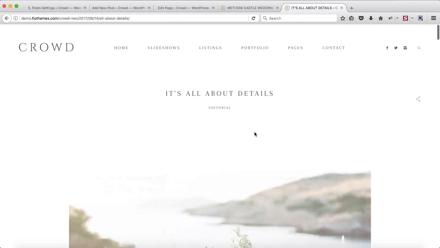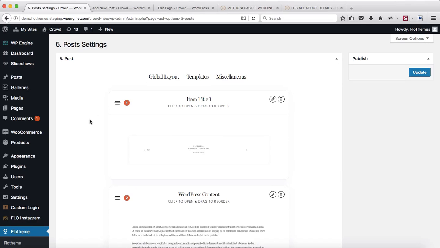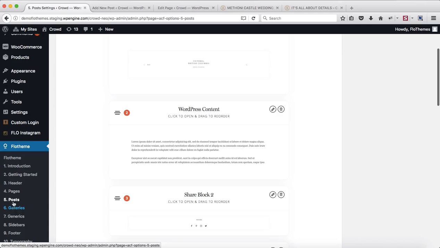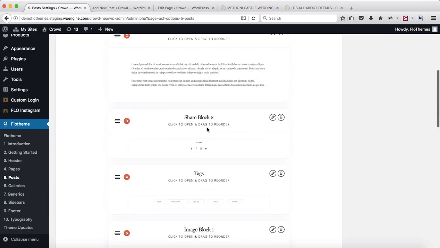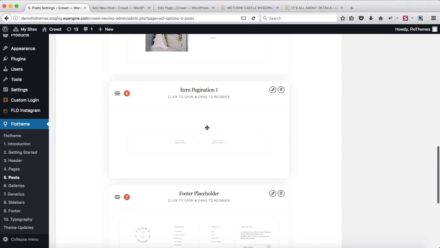So essentially this is what the following section is all about. If you head on over to Flotheme, click on posts, you have this section over here where you can build out a template for your custom blog post.